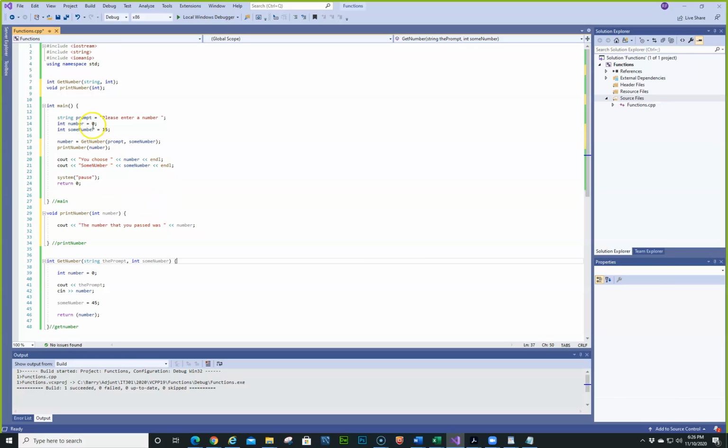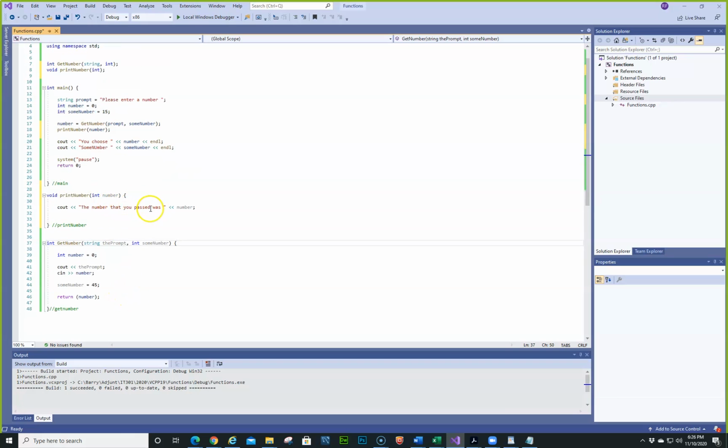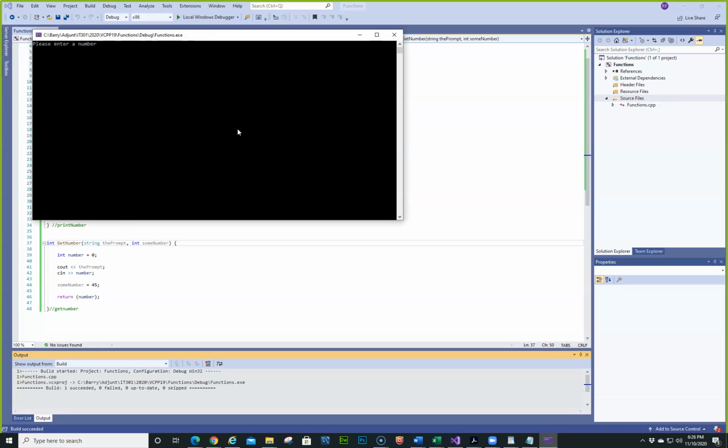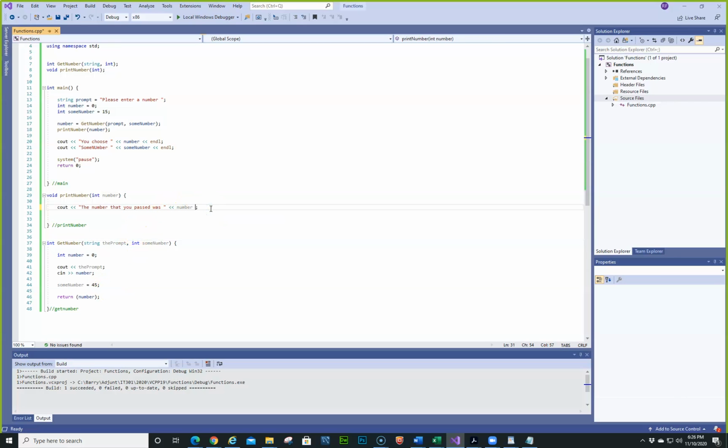So here we have enter number, some number, get number, and then we're going to print the number in here. So we should print out the number you passed was that. So let's try that and see what happens. We're going to enter a number. We'll go back to 17. Okay, the number you passed was 17. You chose 17 in there. So we probably need an endl here.